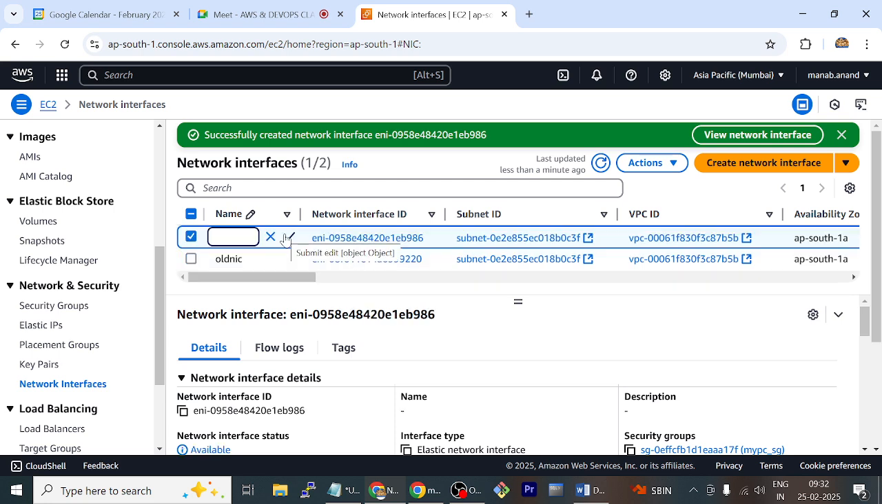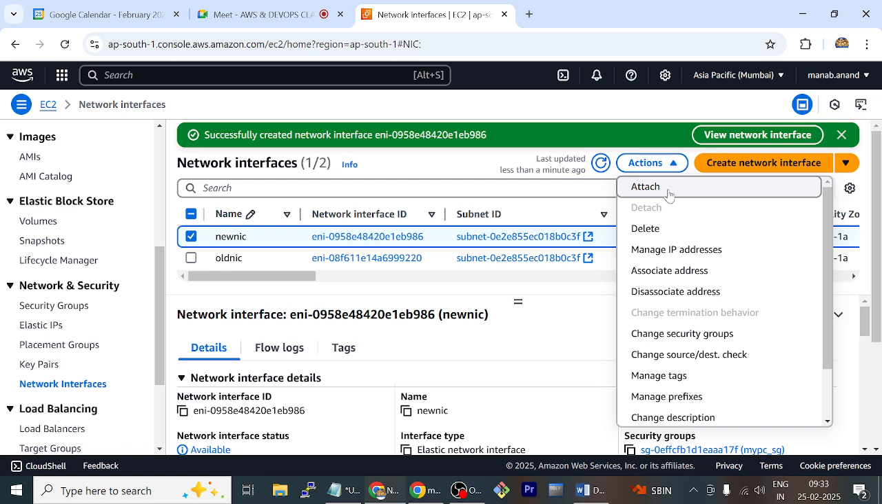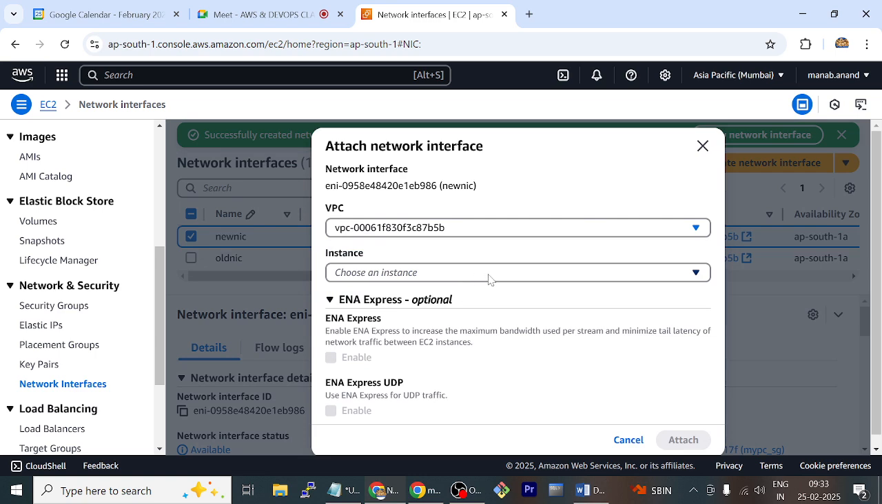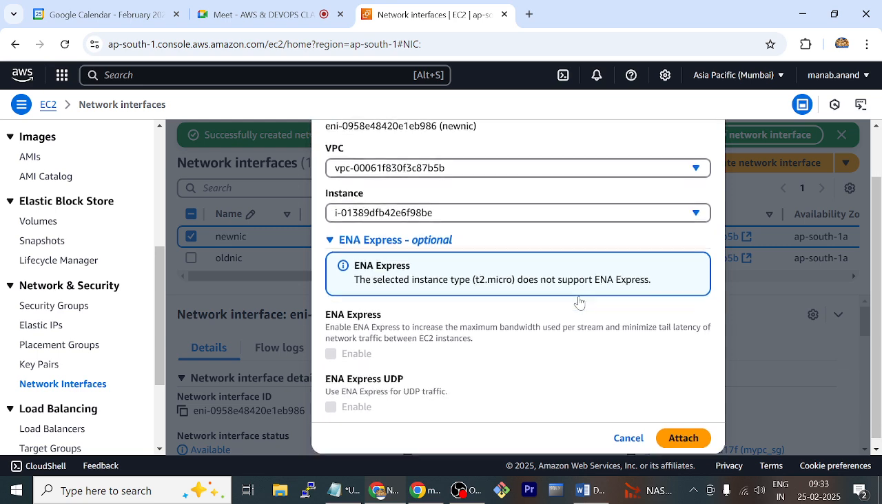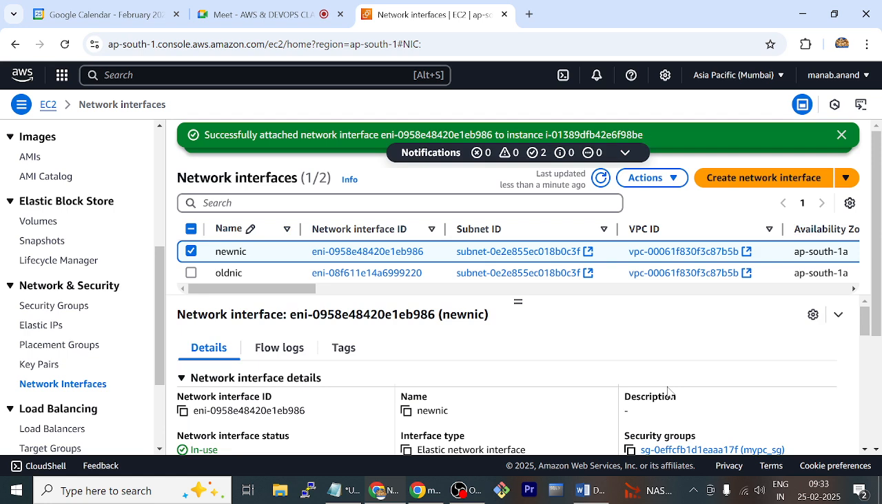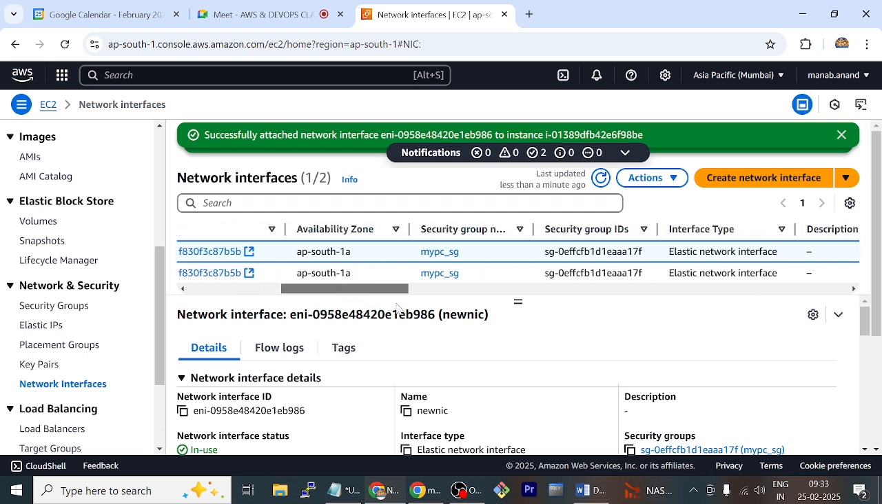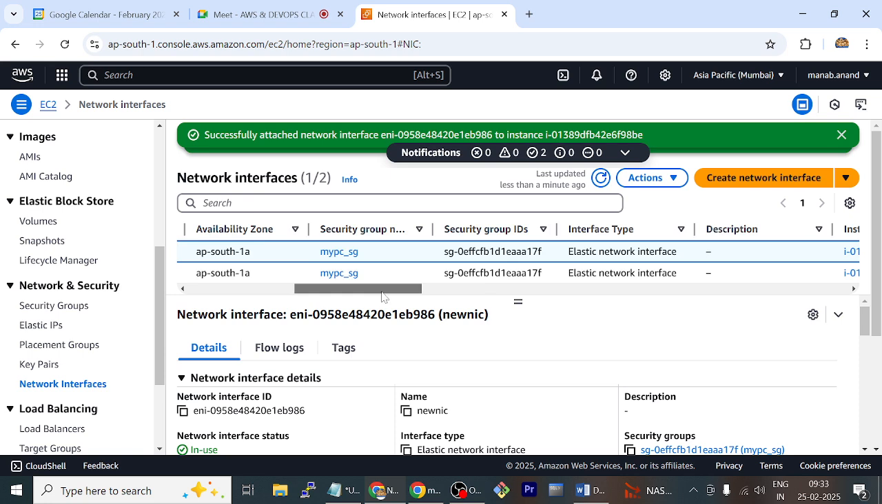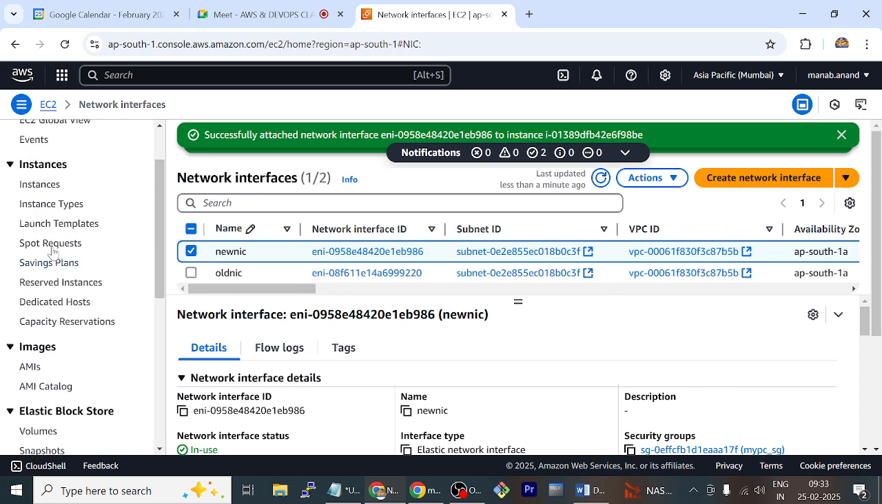So this one is a new NIC. Now this new NIC, action, attach. Which VPC? Default VPC. Which instance? This is my instance. And these are not required. Just try to attach. This is also available, in use. Okay, back to instance.